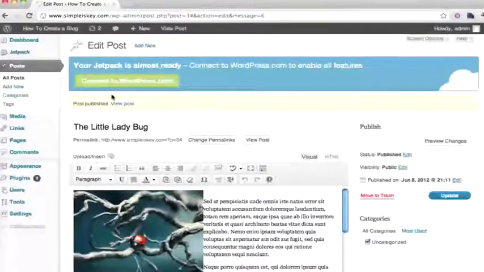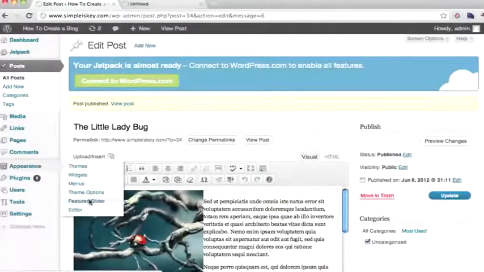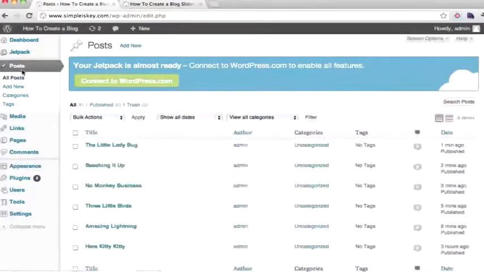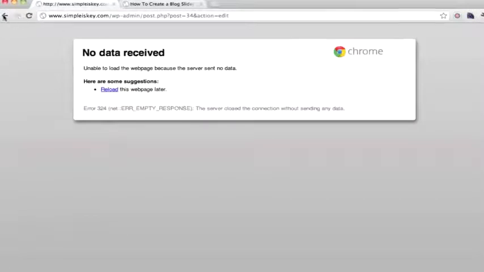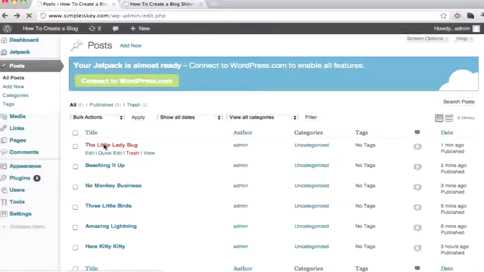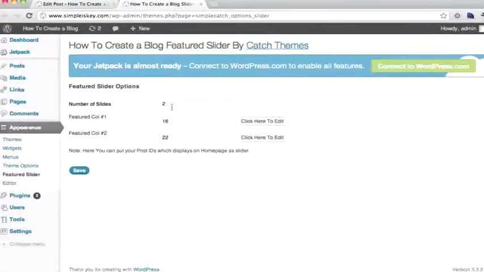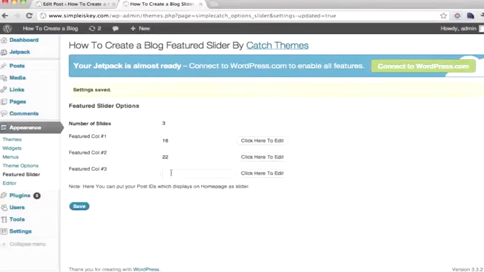All right, now that we've done that, we've added a whole bunch of pictures. Let's go back to Appearance and Featured Slider to get them all in the slider. So I'm opening up a new tab so I can see which post goes with what. So we have the little ladybug, and we can see this is 34. So we can say this is 3, save. This needs to be 34, save.